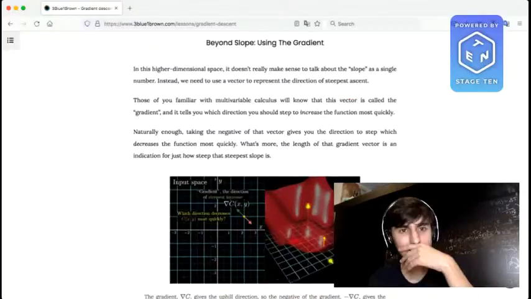In this higher dimensional space, it doesn't really make sense to talk about the slope as a single number. Instead, we need to use a vector to represent the direction of steepest ascent. Those of you familiar with multivariable calculus will know that this vector is called the gradient, and it tells you which direction you should step to increase the function most quickly.